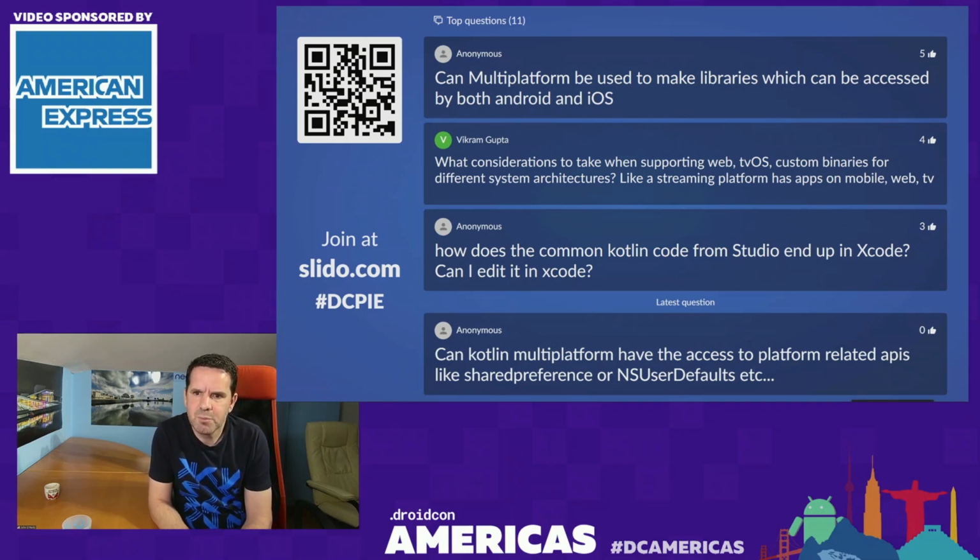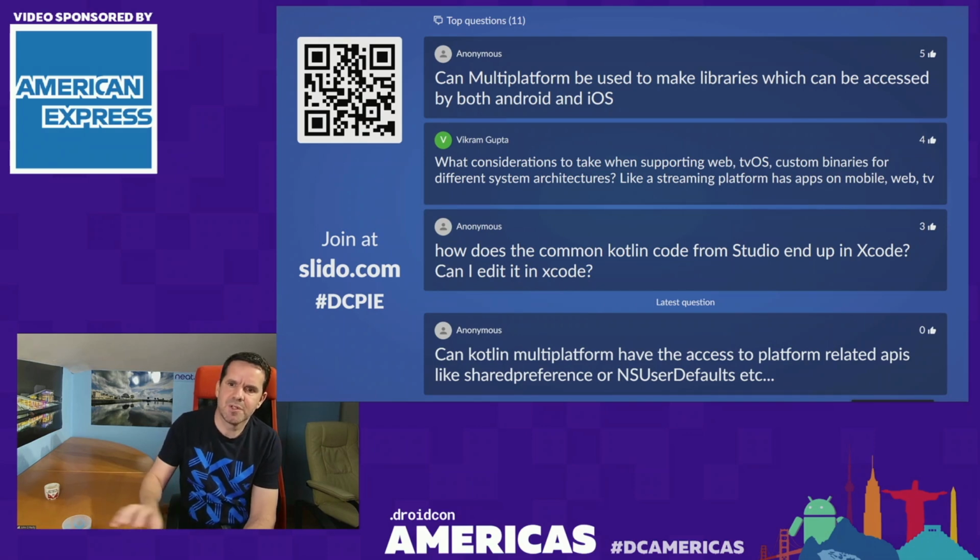What considerations should be taken when supporting web, tvOS, and custom binaries for different system architectures?